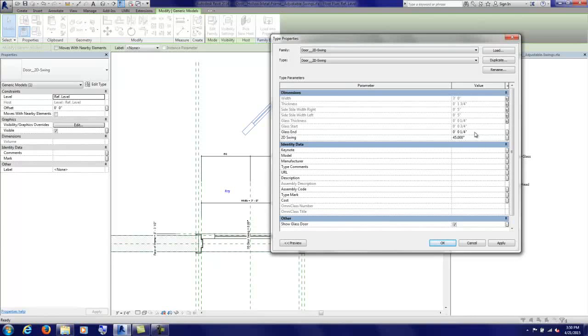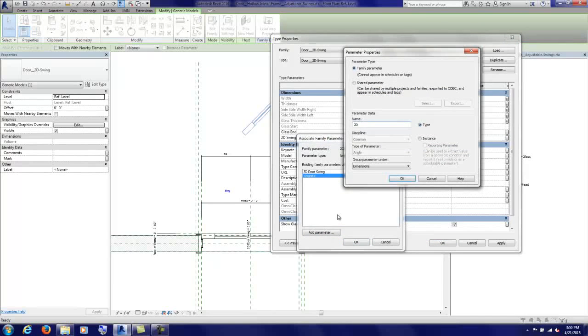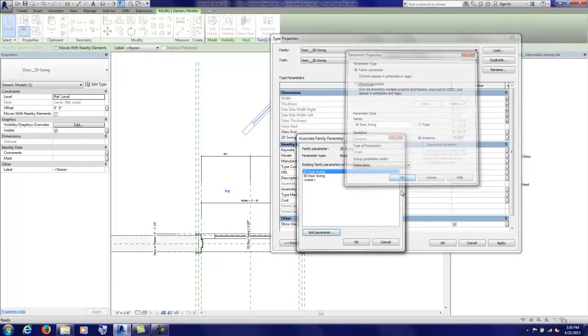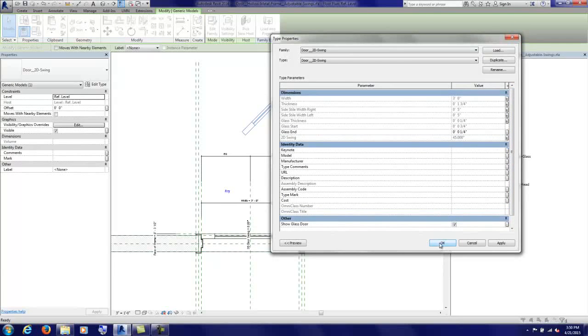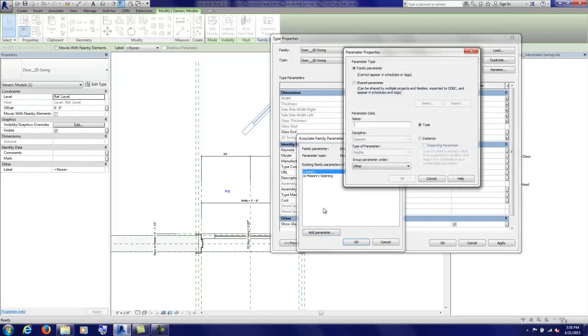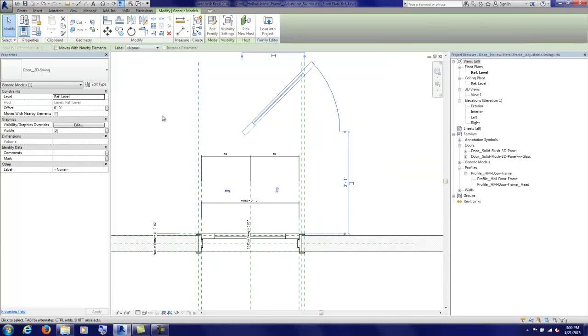Glass end, we don't need to worry about that. The 2D swing, we're going to click on that, but we don't have that as a parameter, so I'm going to add this and call it 2D door swing. And we'll make that an instance. So that should be all of our parameters that we need. Oh, and I've got this other one, show glass door. We need to click on that, and I'm going to say show 2D glass door as that parameter, and click OK. We'll eventually have to set those settings.